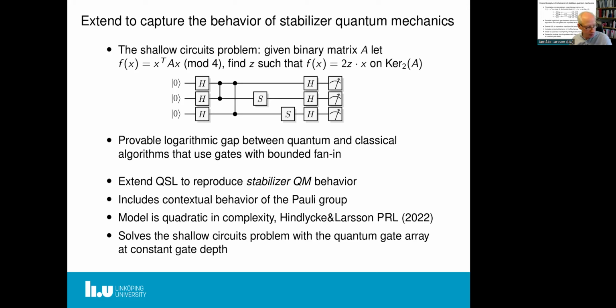In particular, the contextual behavior of the Pauli group. So the quantum contextuality present in the Pauli group. And we managed to do that. We now have a model that tells us how the contextuality of the Pauli group actually behaves. What is the underlying mechanism? And we published this in Physical Review Letters a few years back. I don't have time to go into the details here, but you can look there.